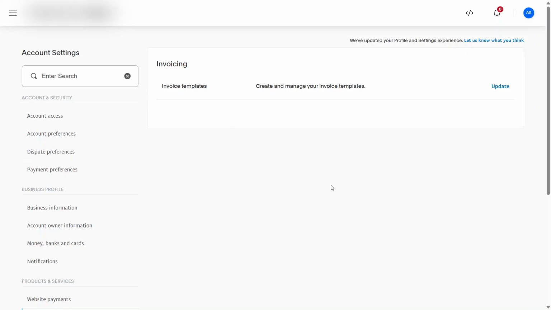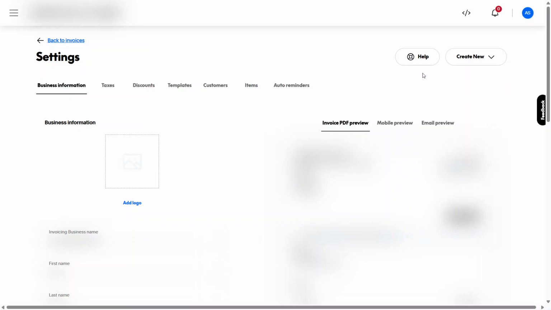Now, on the right side of the screen, you'll see different invoicing options, including a row that mentions Invoice Templates. On that Invoice Templates row, look to the far right and click the Update option. This is what allows you to customize how your invoices look. When you click Update, PayPal will open a new page where you can edit your invoice template details.